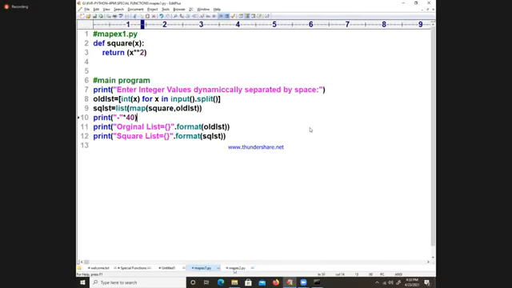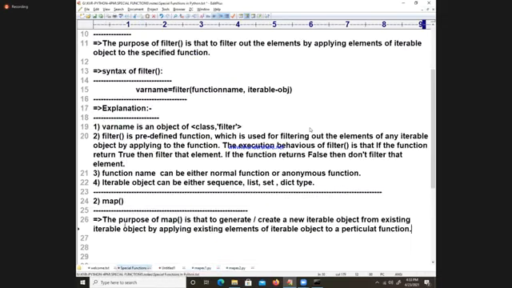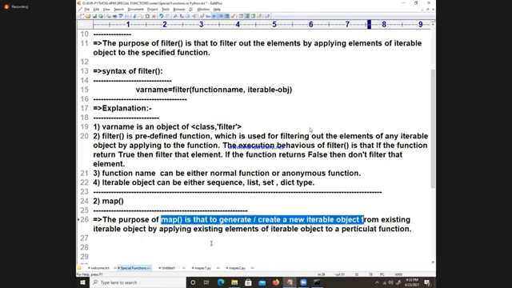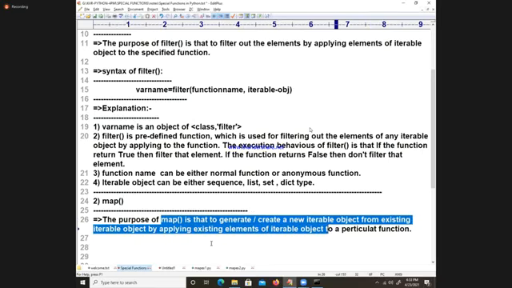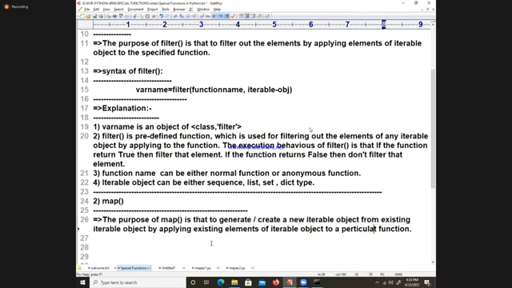That is a very fishy level logic. It's a difficulty. So the purpose of map function is that to generate or create a new iterable object from existing iterable object by applying existing elements of iterable object to the particular function. This wording has to be repeated as it is. Don't add your own English. It is my advice for everybody, dear students.